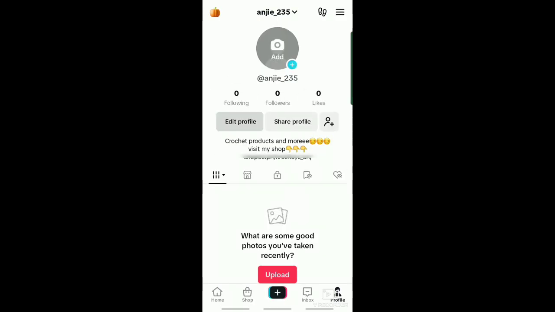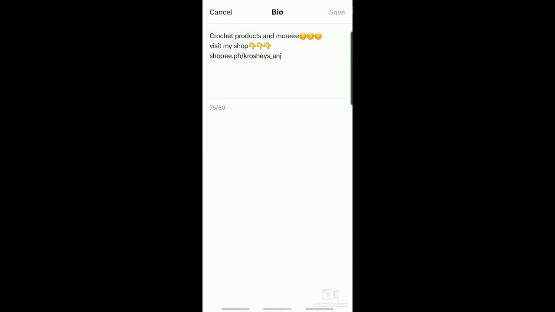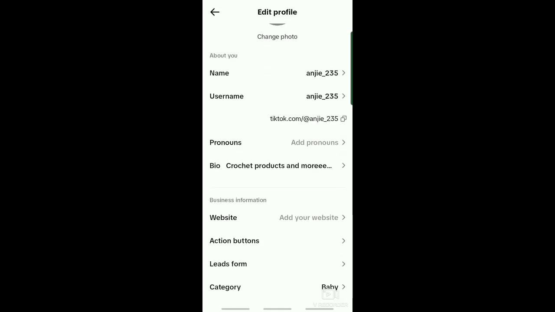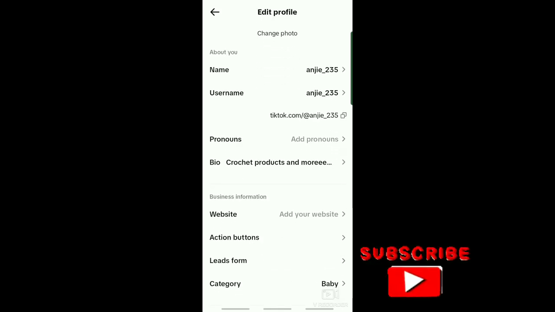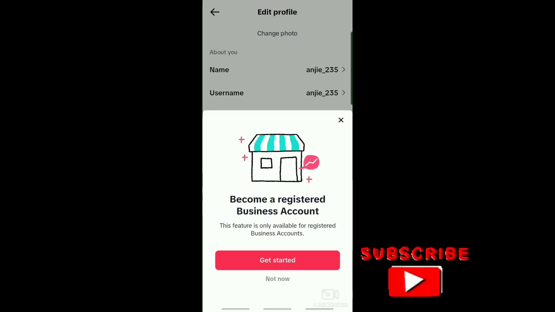Now go again to your profile and then you can see, tap on edit profile. Right here on edit profile, you can see website. Just tap on that to add your website. After adding your website, people can now click on the link to see your website.